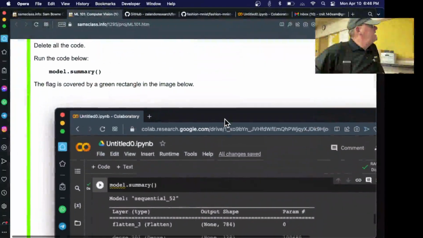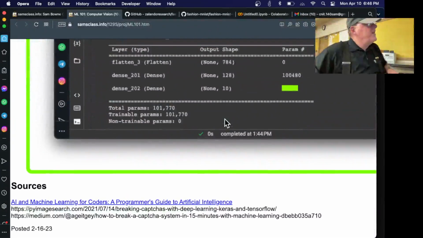All right. And then, all right. There's a flag or two to find there. So that's it for that one. And I got one more to show you.